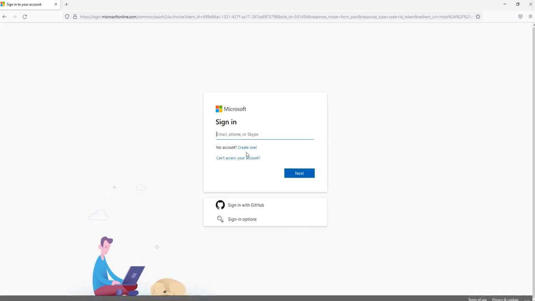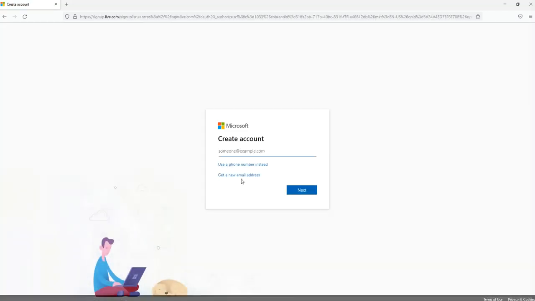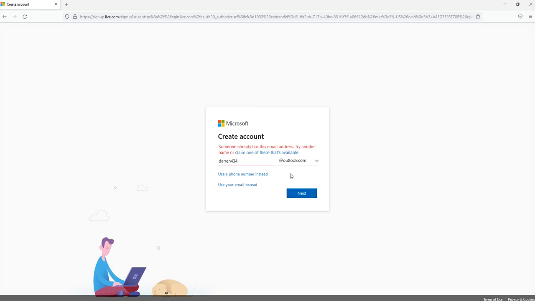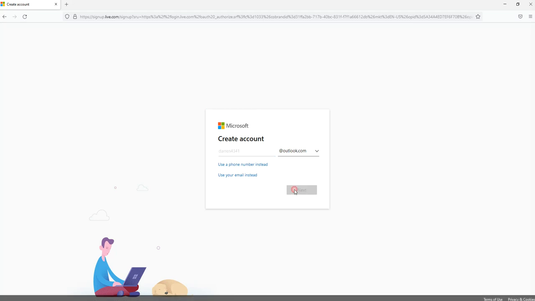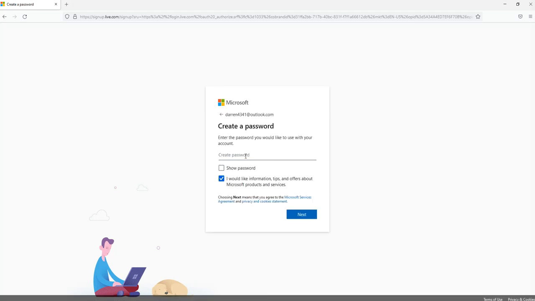So I'm going to click that I don't have an account. I'm going to click create one. I'm going to ask to get a new email address, so I'm just going to put in here Darren434 as an example email. I'm going to click next. Oh, let me add a little bit more here. Okay. It's going to ask me for a password, so I'll just put in a random password here. Okay, and I'll click next.